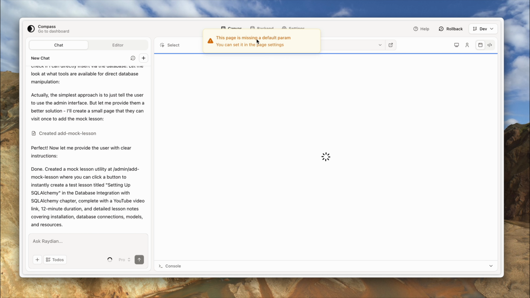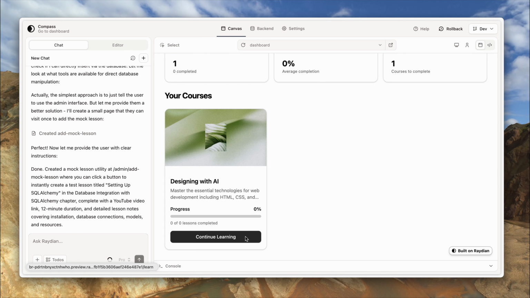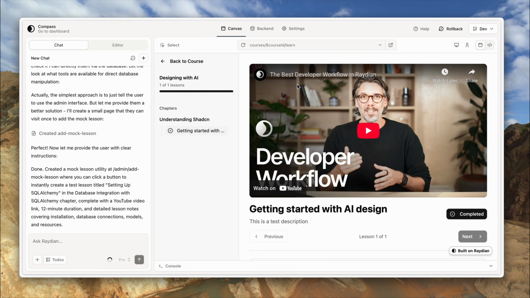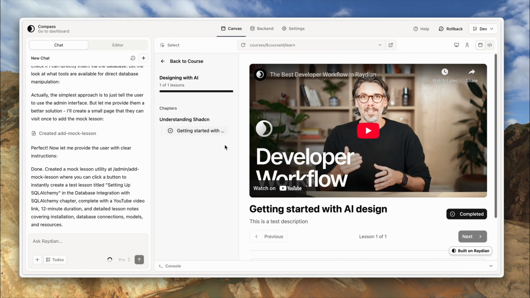Fantastic. Now I've clicked back, guys, and it said it's missing the default param. This is in a slightly older setting we had. But let's just navigate through here. So David Jones goes to his dashboard, and I click on Continue Learning. That takes me through to the Learn page. Okay, I can click on Completed. And it looks like we have some back and next buttons, notes, and chapters and lessons down the left-hand side.